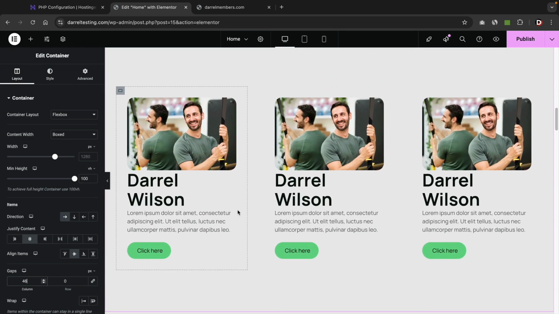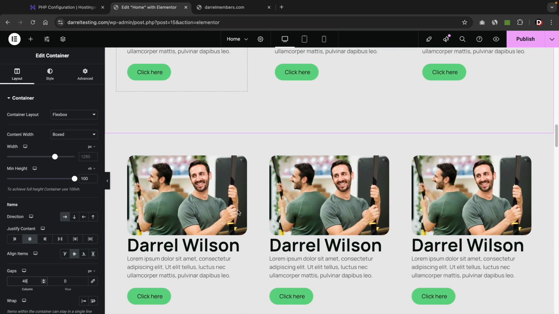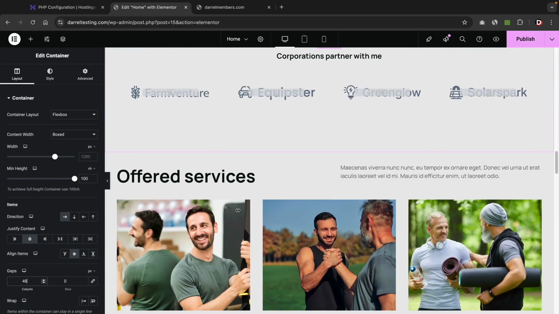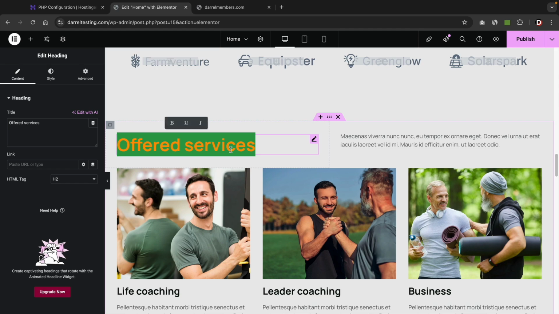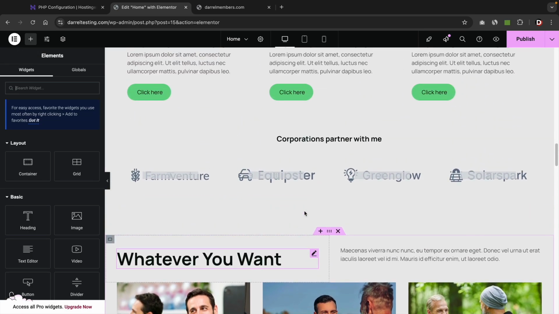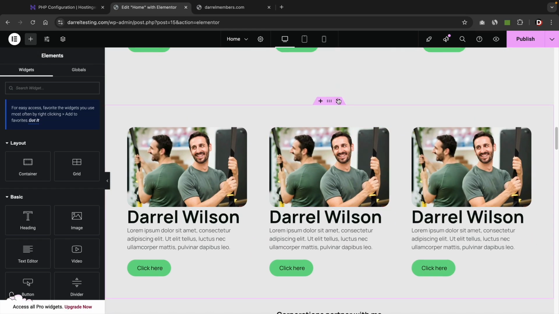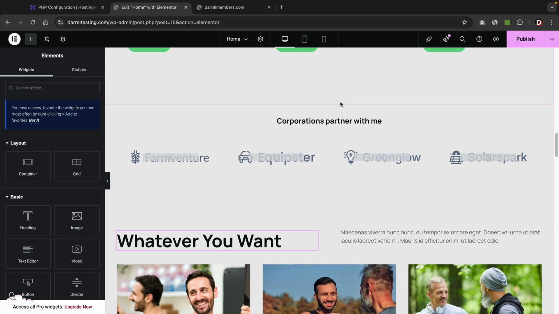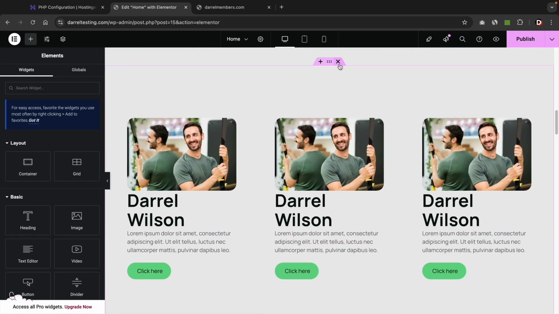So as you can tell, Elementor is pretty simple to use, and you can go ahead and drag and drop elements onto the page. You can change the text to whatever you want, and you can add in elements as you see fit. Now, if you ever want to delete a section, you can just go ahead and click on the X and also click on the X as well.